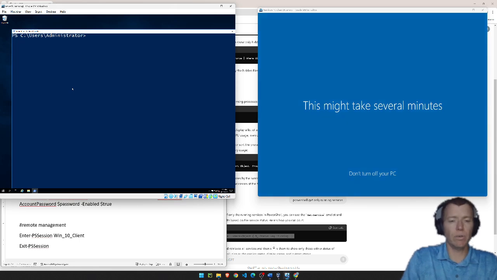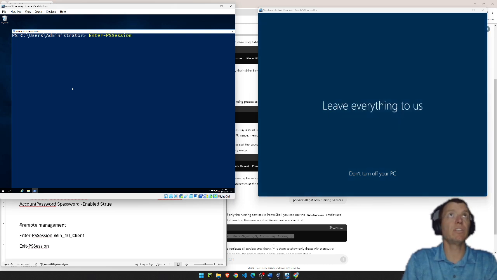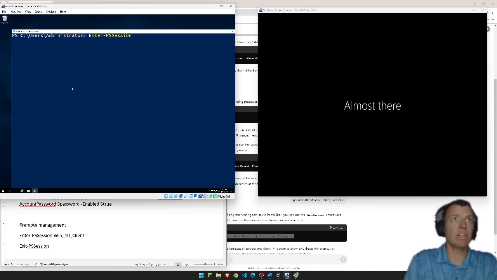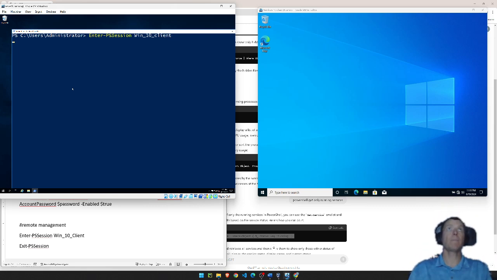All right, so Enter-PSSession. And then I've got to give it the name of the remote computer. In this case, it's Win10 client. And hopefully it'll be able to create a remote session over to our client here.